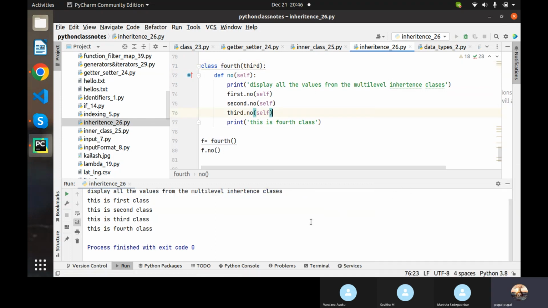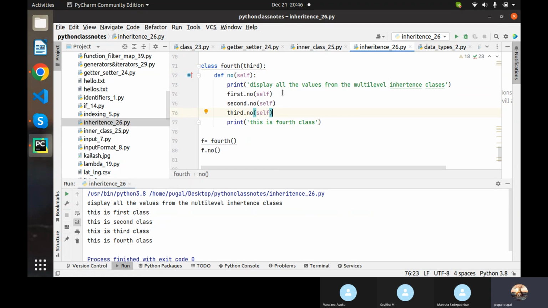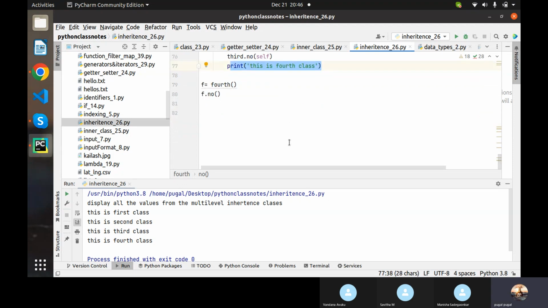And if you run this, you can see it displays all the values from the multi-level inheritance classes. First class method, second class method, third class method, and this class's own term, right? This is just a very basic example of inheritance.